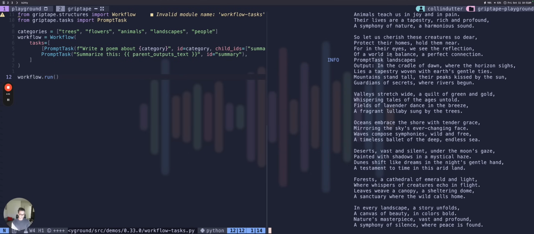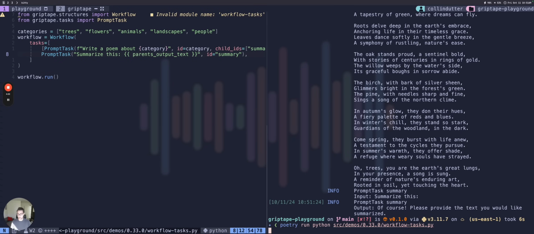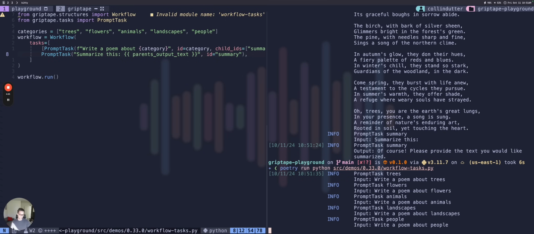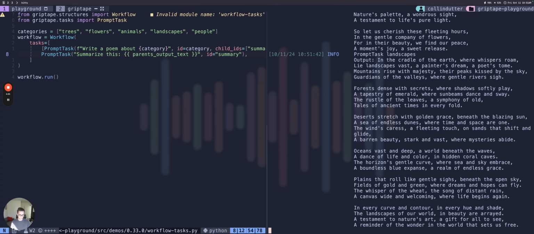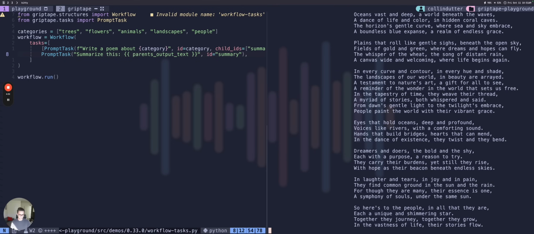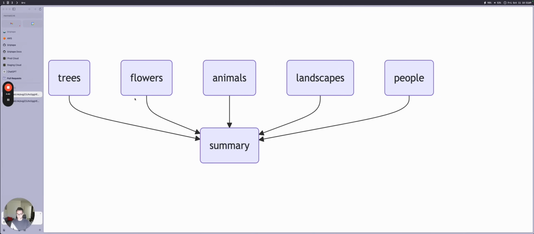It says write a poem about trees. It runs a bunch of poems, and the summary at the end says summarize this. I think this is parents output text. Let's try that one more time, and if that's not it, I'll move on. Okay, great. So it did summarize all the poems. Basically each of these ran in parallel, and at the end it concatenated them all together, and I asked the LLM to summarize it.